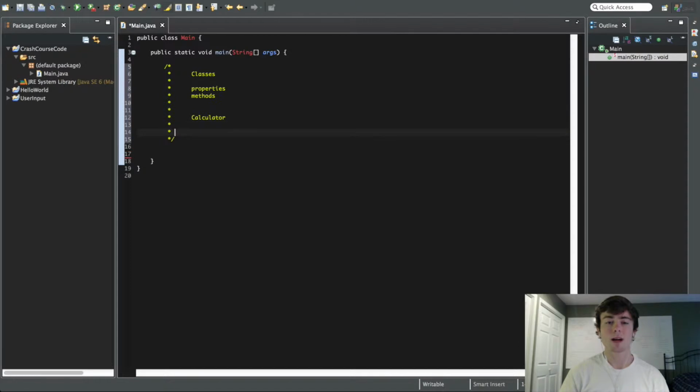So our calculator class is going to have some methods associated with it. And all a method is, think about a calculator. What are all the verbs that a calculator can do? A calculator can add, subtract, divide, and multiply. So we're just going to have a really simple calculator. It's just going to do these four operations.